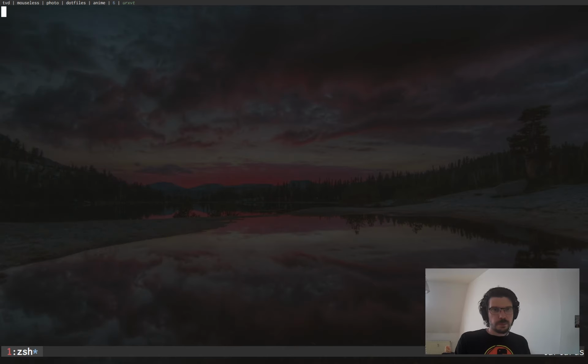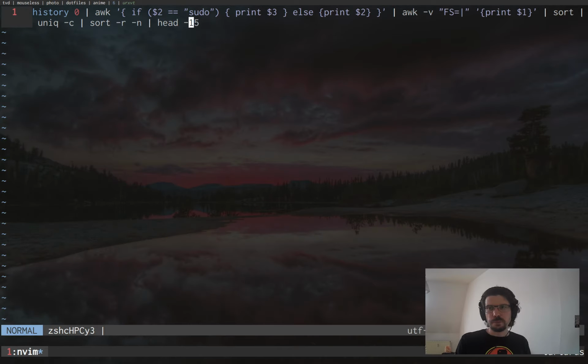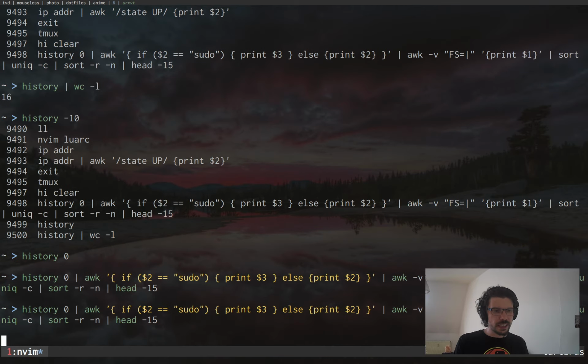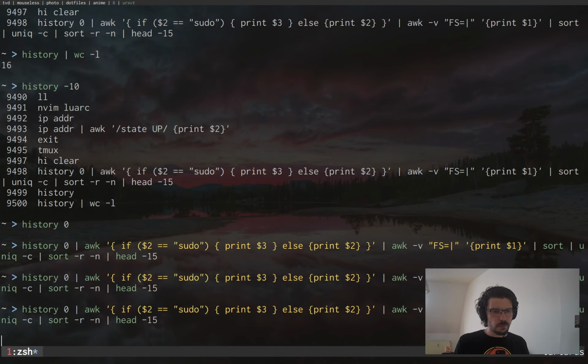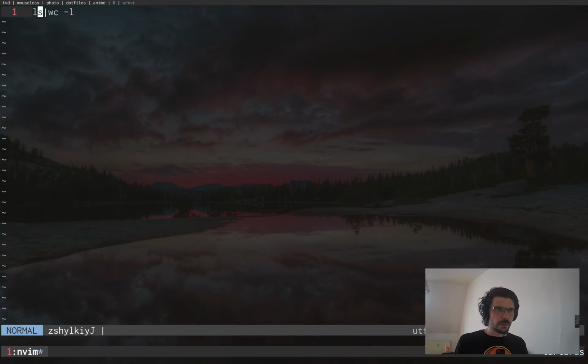Then there is a second awk. This one is interesting because it's again another security to not have weird commands. What I mean by that is, if you do ls pipe wc, for example, ls, this part, this part is not really a command, right?